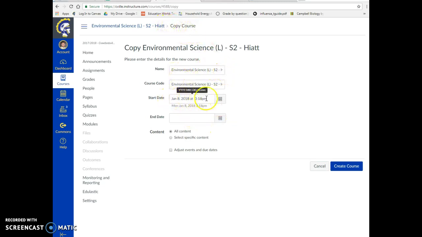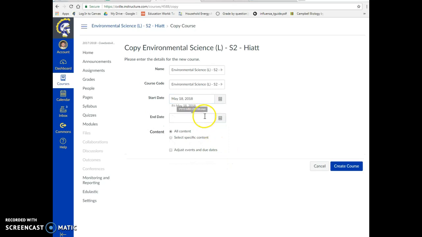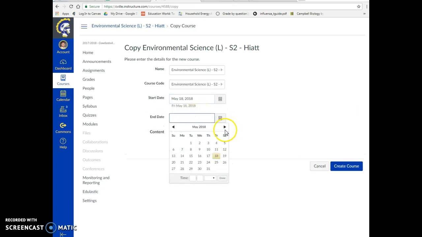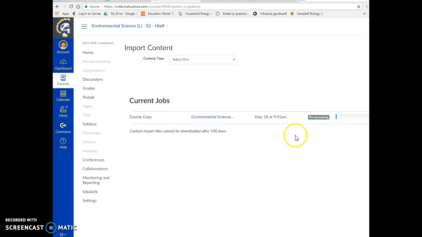So you just set your start dates for whatever you want it to be. Maybe it's today. And then I typically leave the end date blank, but let's say ends August 7th, and then create course. After this happens, we'll get an email that says your course has been successfully created, and that's it.